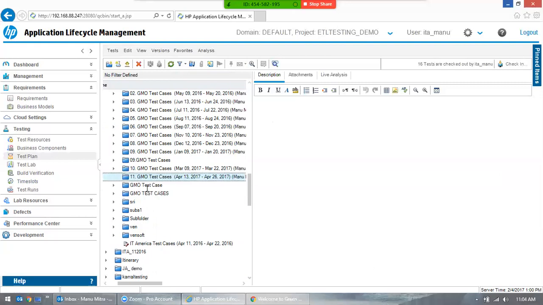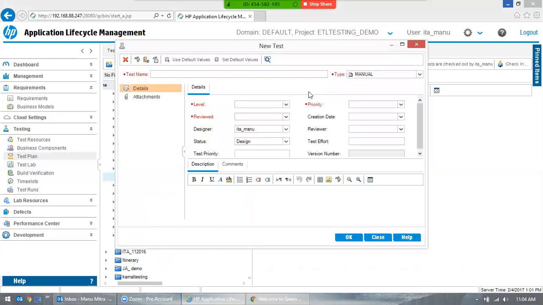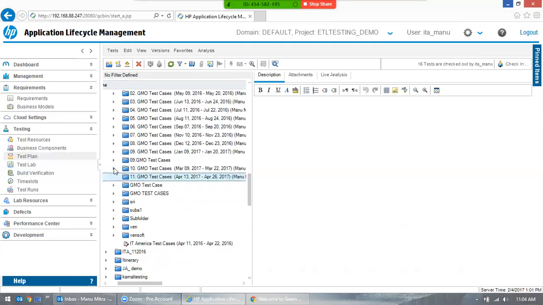Okay. Now, what you're trying to do here is create test cases. So now your job here is to create test cases. What you do in test plan is only the creation of test cases. Okay, you can go ahead and create a new test. So what you're trying to do here is actually create the framework for your test case. Okay, let's see if I can.